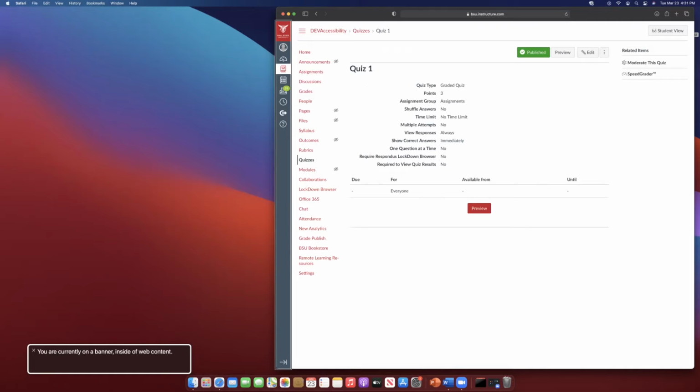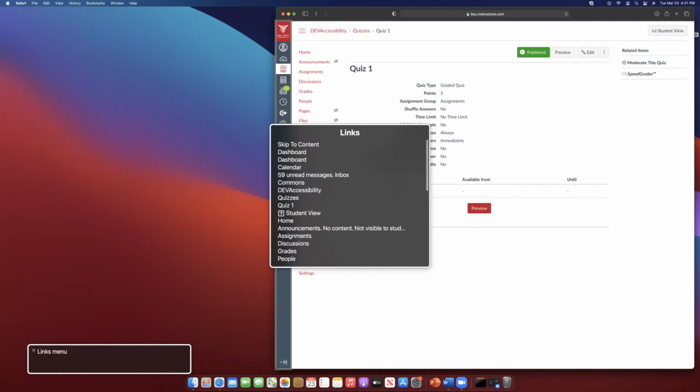Okay, so I need to get into student view. So again, I'm going to do the rotor links, Links menu.